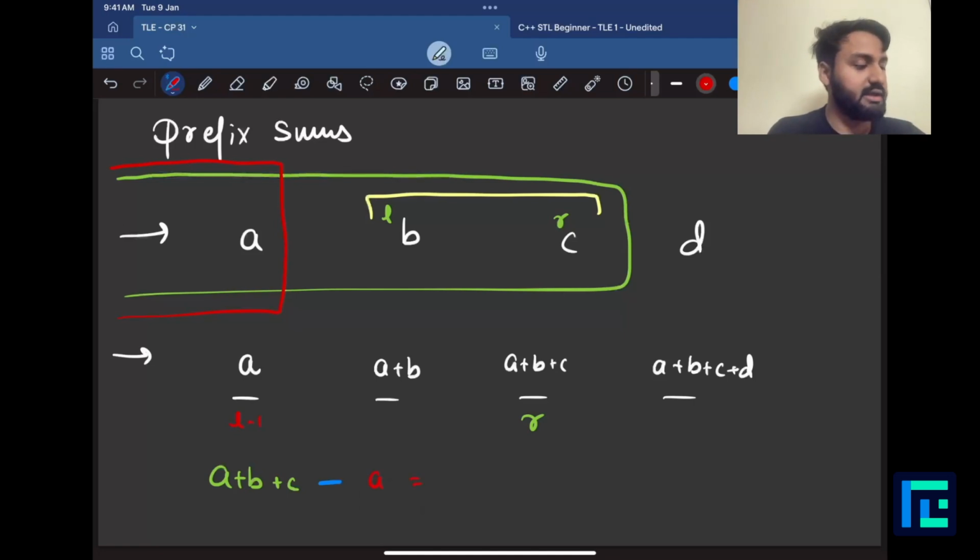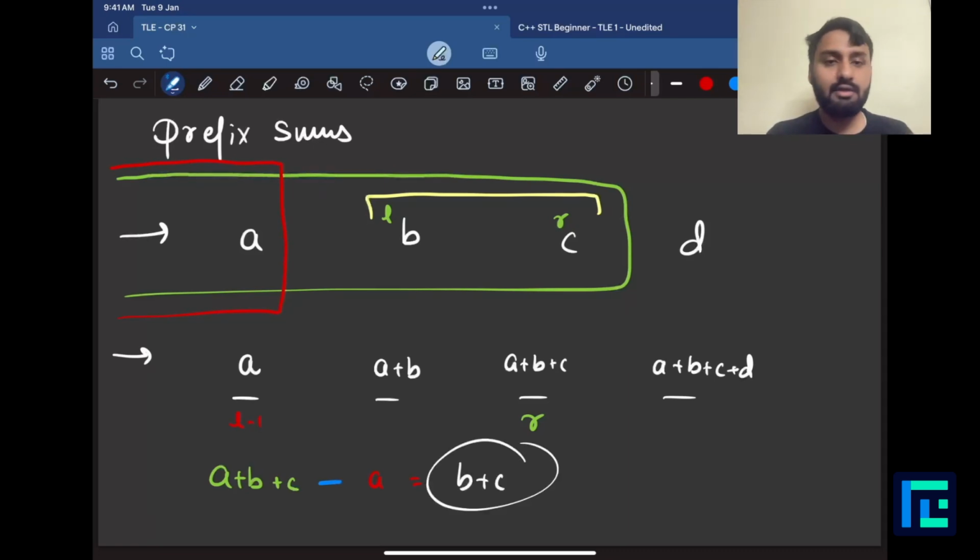What do you actually get? You get B plus C. And isn't this what you wanted? Of course, we wanted a segment sum, and we quickly got it. So you can understand this idea that prefix sums is some sort of a concept which is very helpful if you want to calculate segment sums.